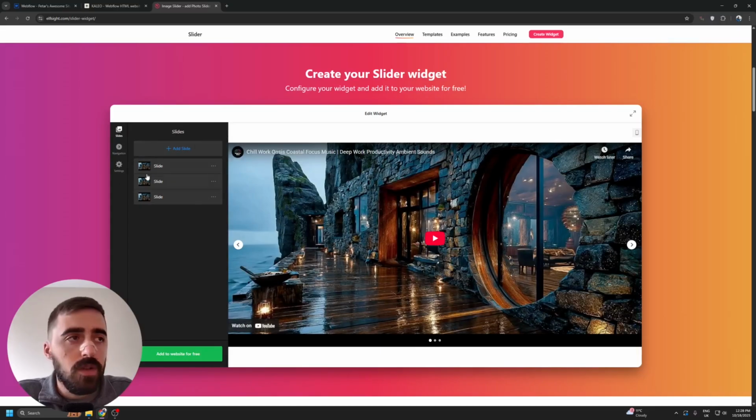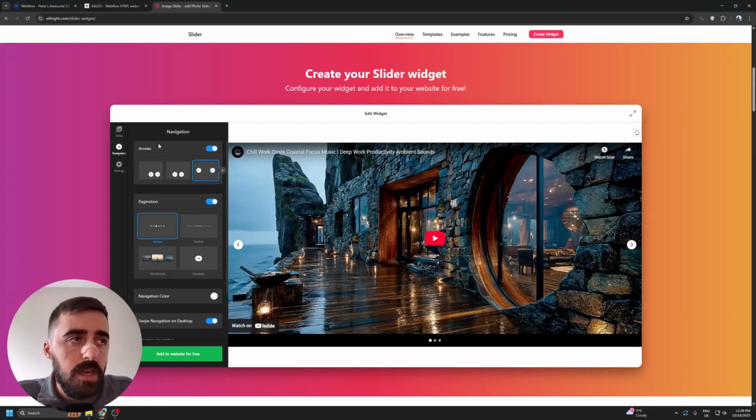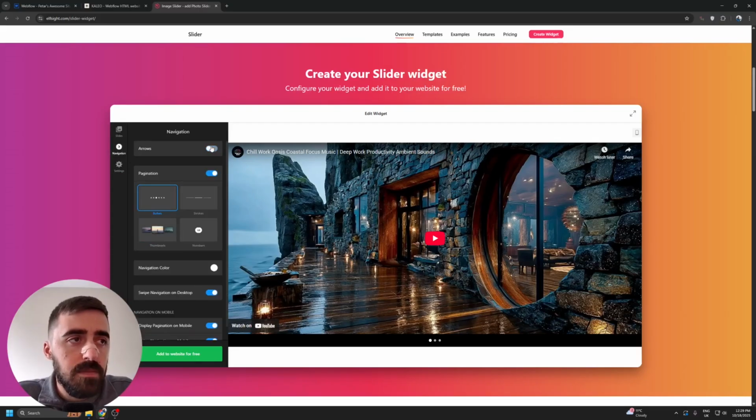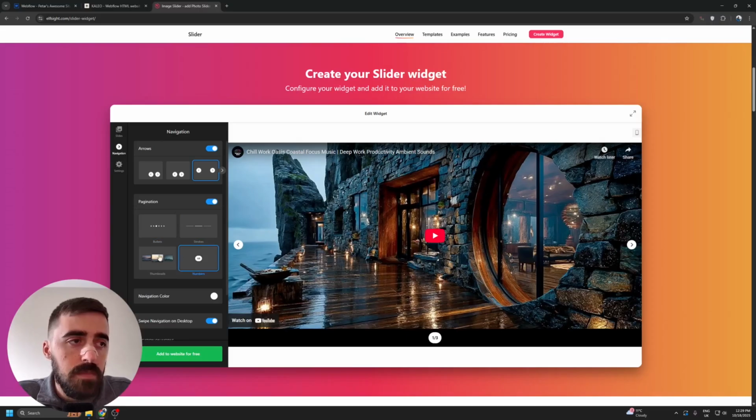Then once you're done with adding all the video slides, on the left hand side you will see navigation and settings. These are some more customizations you can take advantage of to further customize your video slider. So for example, if you go to navigation here, you can change the arrows or simply delete them like that if you don't want to have any. Then at the bottom here, you can also change the pagination. Currently it is bullets, but you can make it strokes, numbers, or thumbnails.